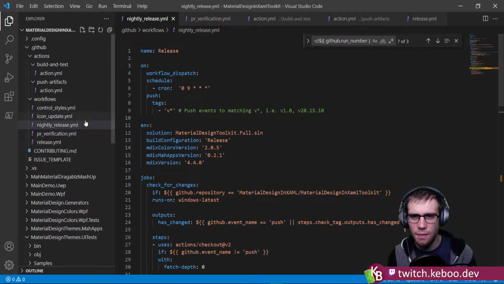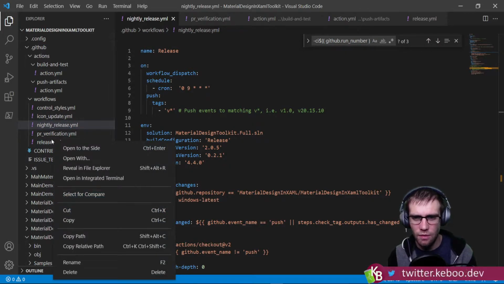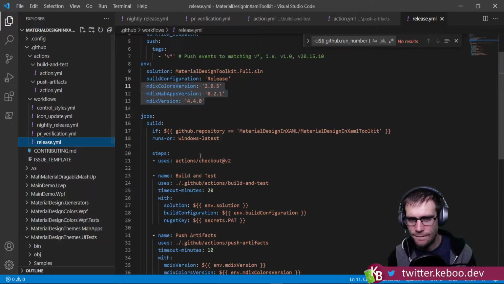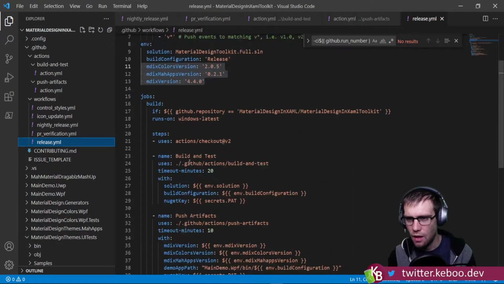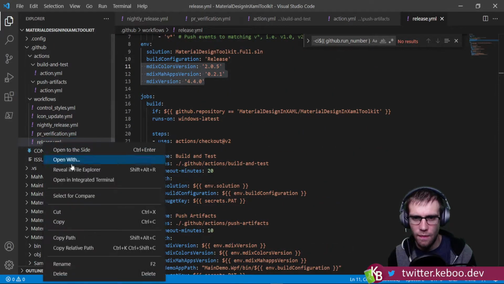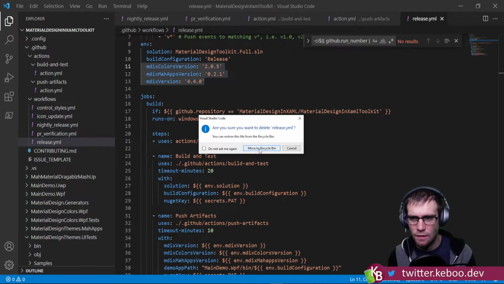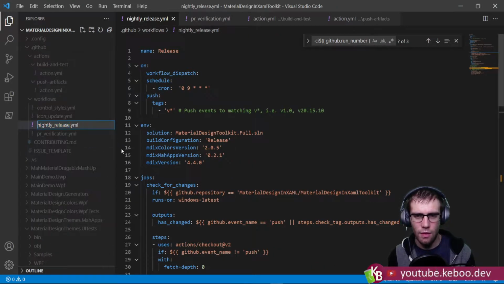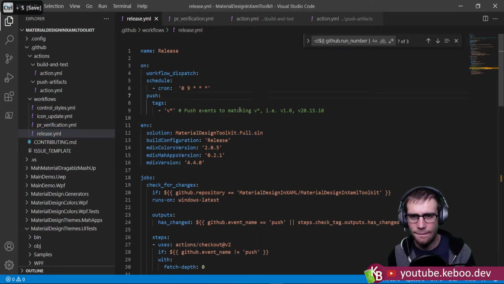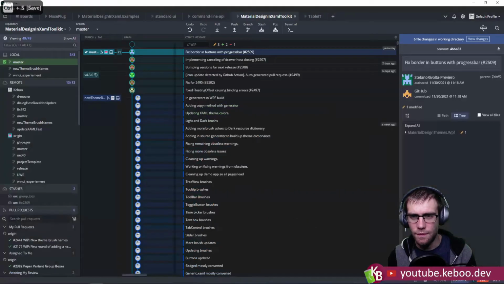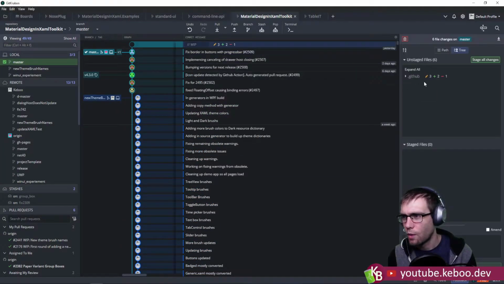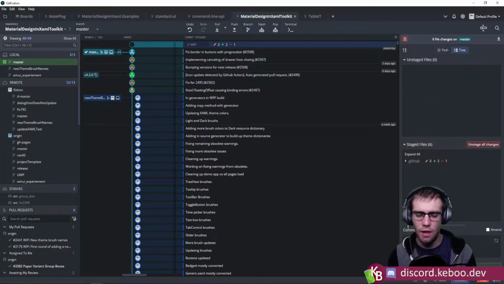Okay, so we're going to get rid of the release.yaml. You're no longer a thing. And then we're going to rename this one release. Okay, highly abusive. We're going to go with it. Okay. Updating GitHub Action YAMLs.